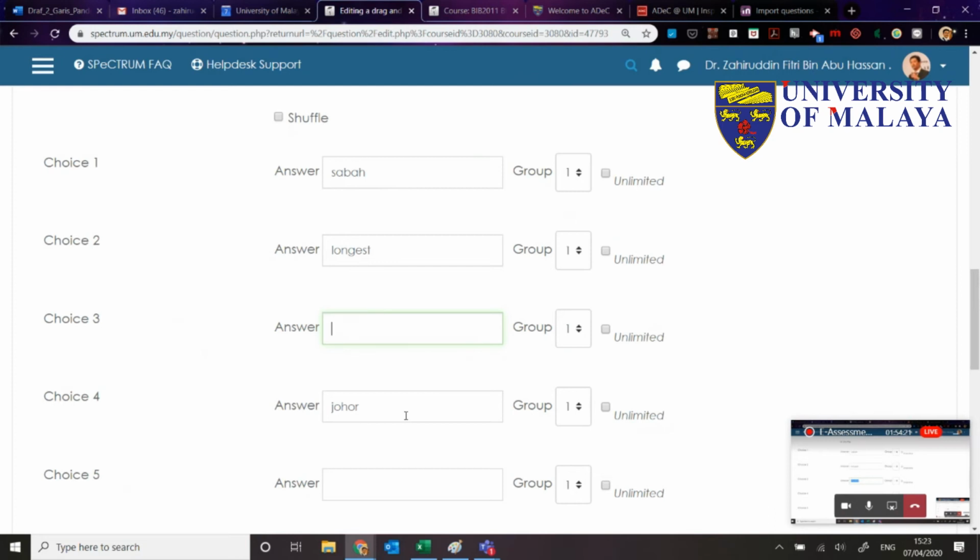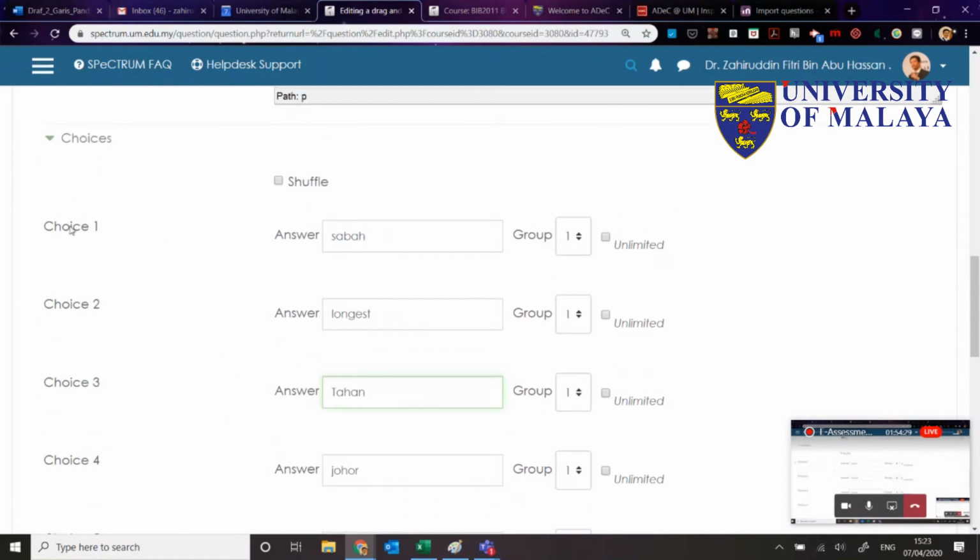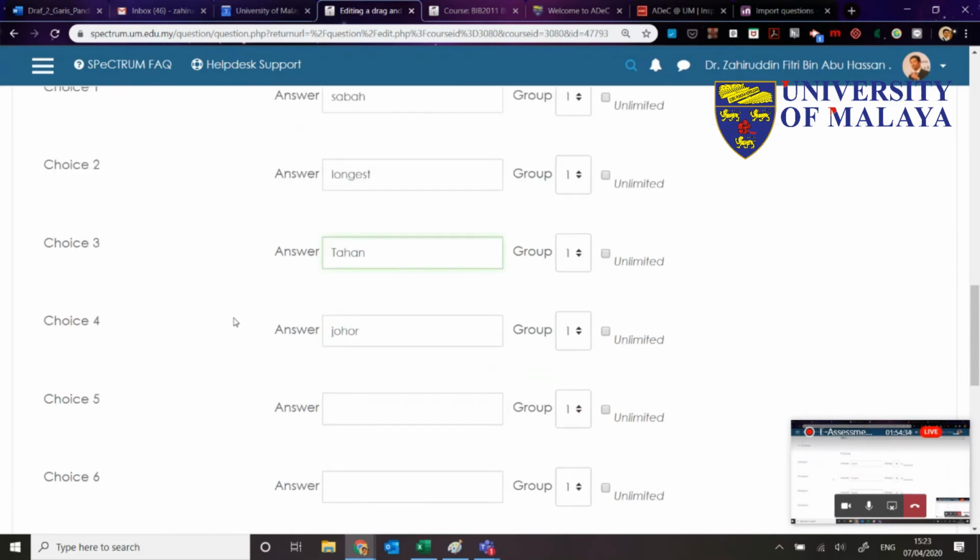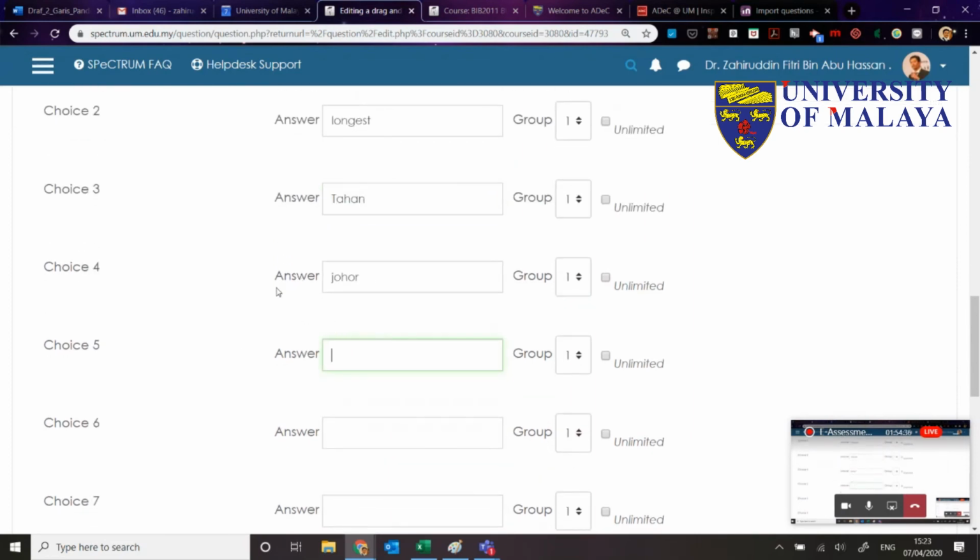So I will just delete this first and put it as highest peak in the peninsula. So this choice number 1, choice number 2, number 3 has to be the right answers. But then you can throw in the wrong choices. So this one can be the shortest we have just now. Also Kinabalu, which is also the wrong answer.